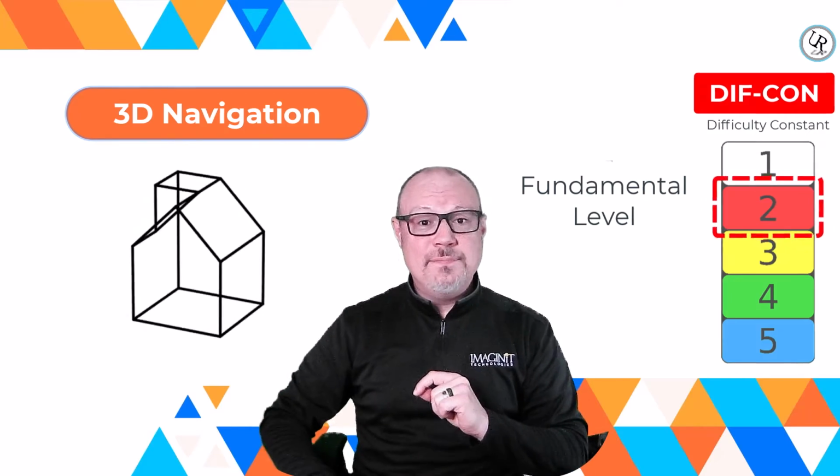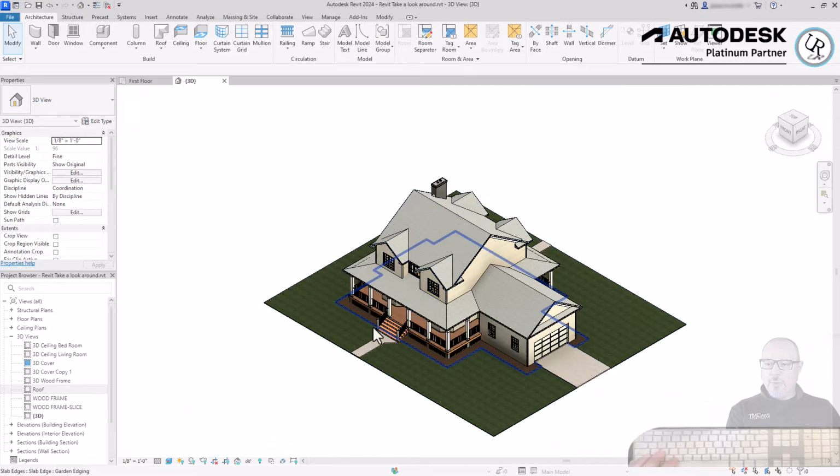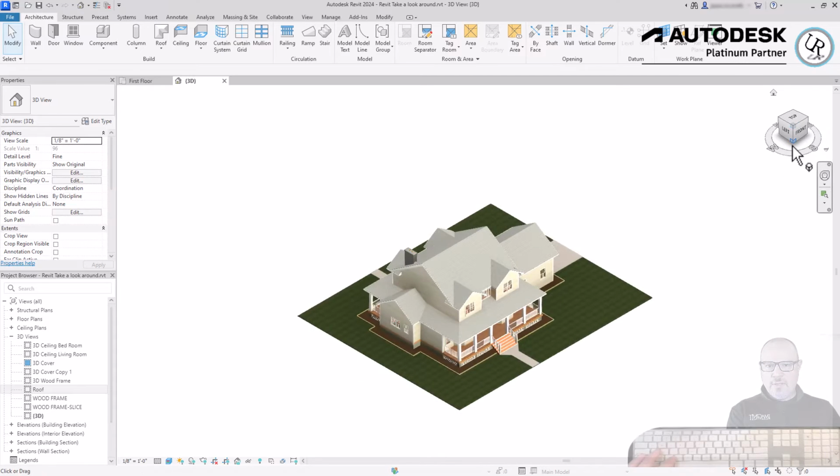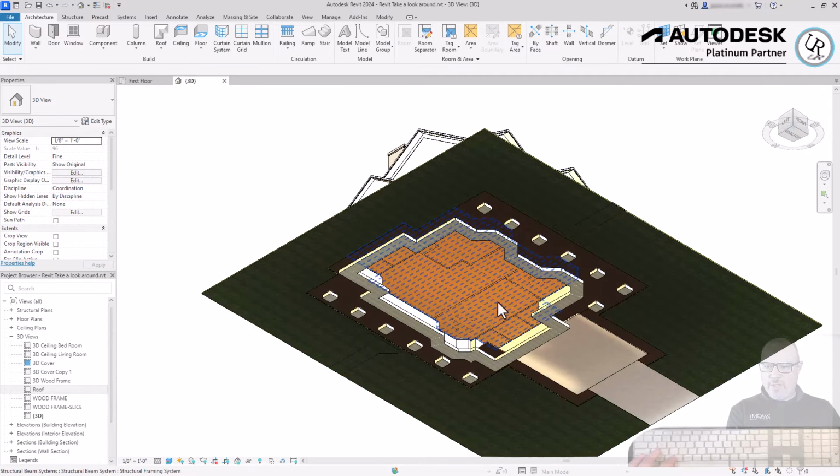Let's check it out. In this three-dimensional view, we'll look at navigating through the three-dimensional environment using various tools. In the upper right-hand corner is called the view cube. Clicking on this cube in different orientations, different corners, will rotate the image in any direction and orientation you wish. You can even look at the underside of the building. If there are structural plumbing areas there, you can review those.